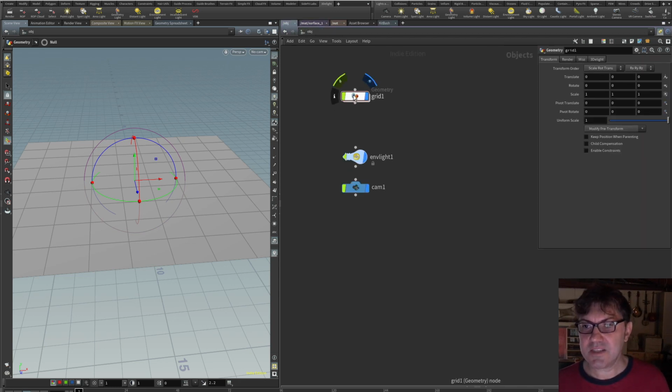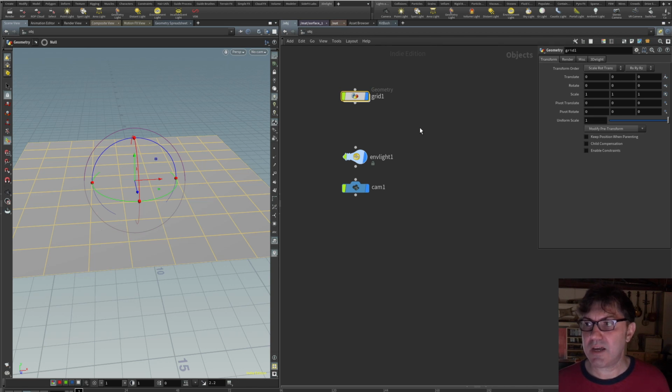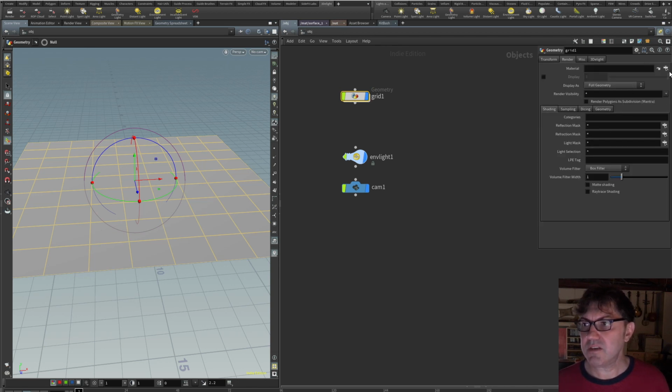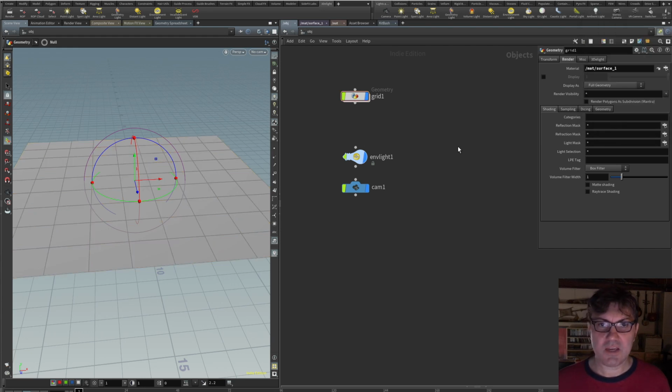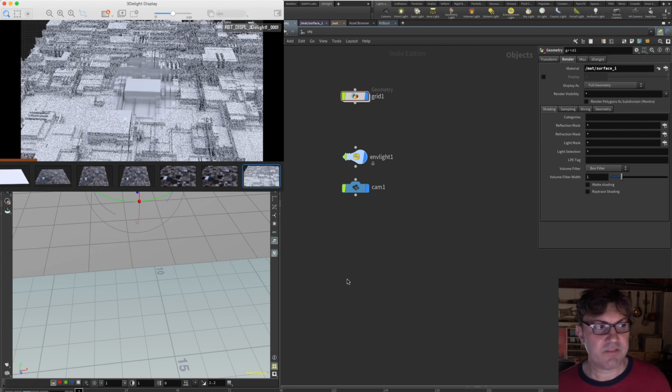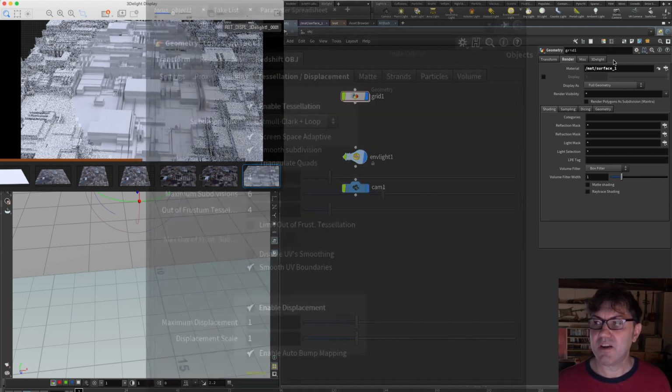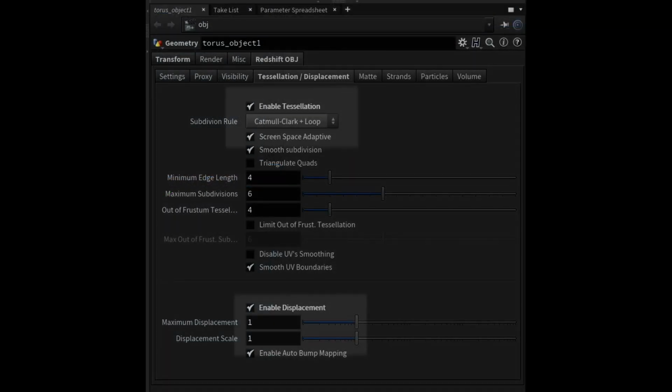Alright, so the last thing I need to do is assign my material to my grid. So I'm just gonna click surface 1, and hey, look at that. We have displacement. Oh, there's one more thing. If you're a Redshift user, you're gonna have to go into the Redshift tab. That should be somewhere around here, and enable displacement, or else you won't see anything.